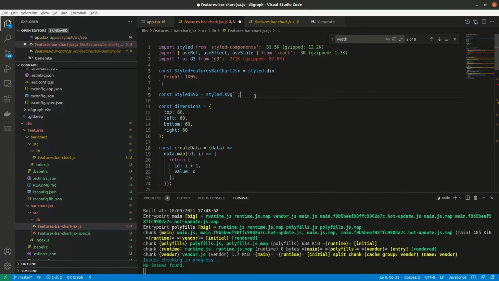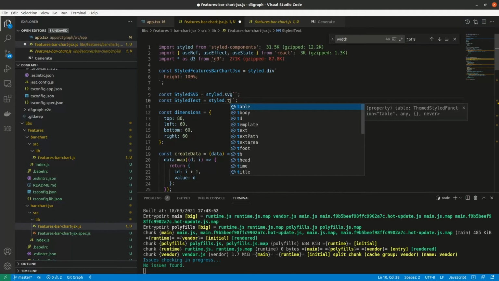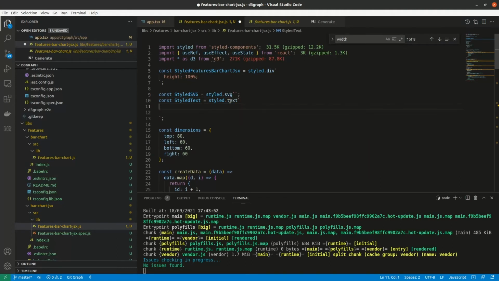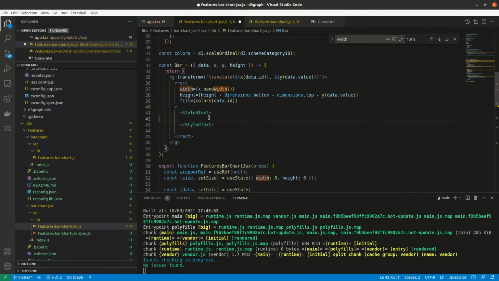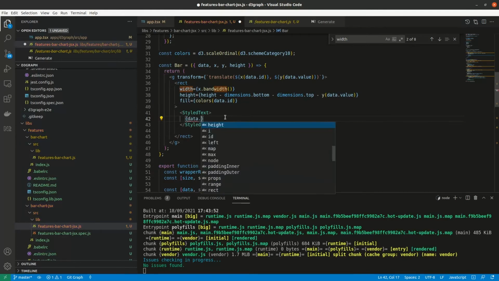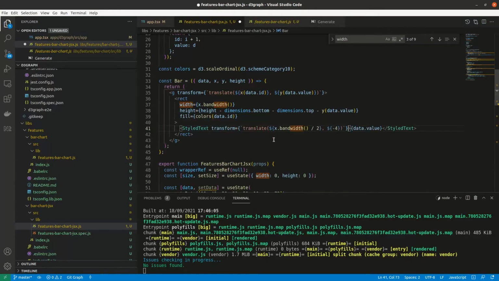And here, just like previously with styling the SVG, this time I will use text, and I want it to be white. I think we gave it 22 pixels before. I will give it this value text anchor, so it's going to anchor it within the middle. It's easier to position it that way. So we have our text, and within this styled text, I want to show the value. So it's data.value. Yeah, the text is not where we want it to be.